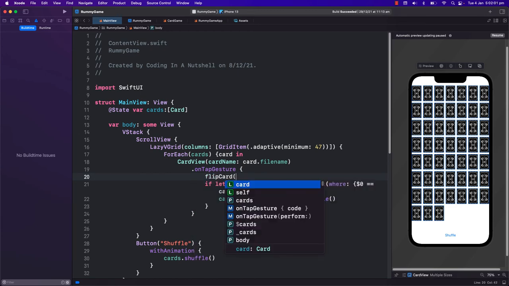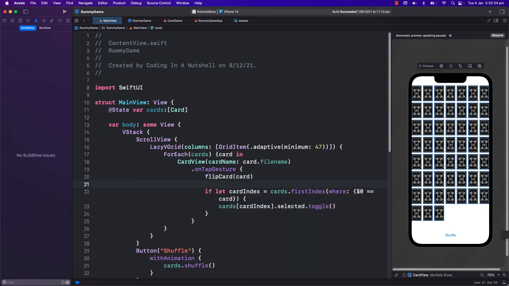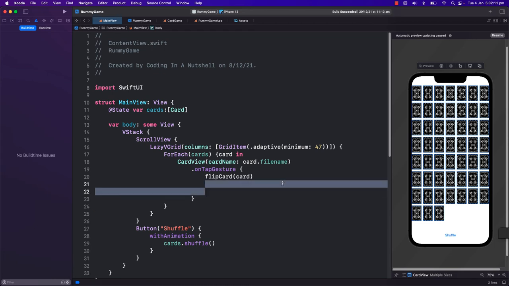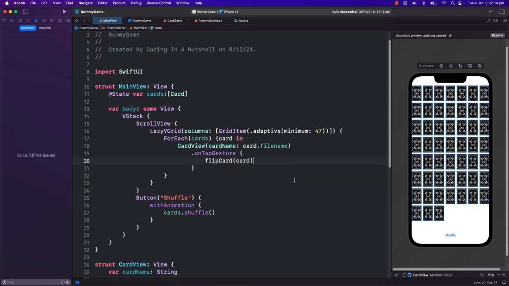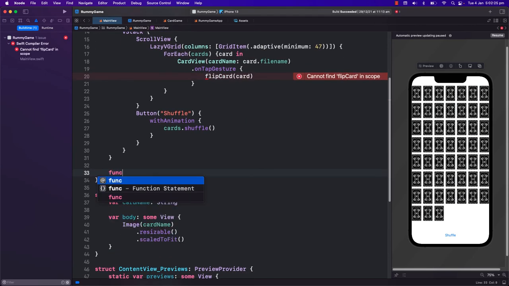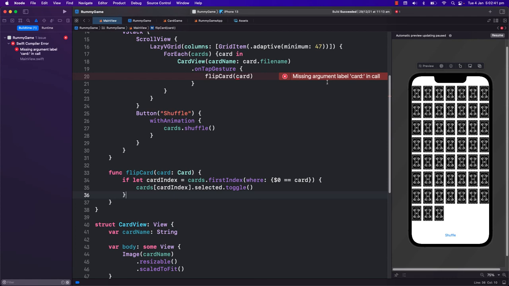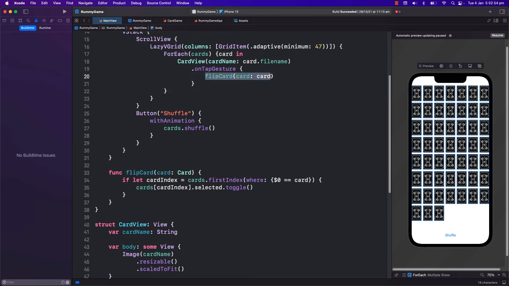Now, I don't like this code here as it is not clear what it is doing. I want the tap gesture to be just flip card. And we have to pass the card to flip as an argument to this function. Let's create the function. Now it's missing the argument label. We need to put the card colon because that's how we define the argument of the function flip card. But it doesn't read very nicely. Flip card card.